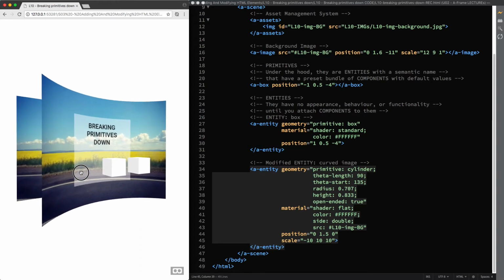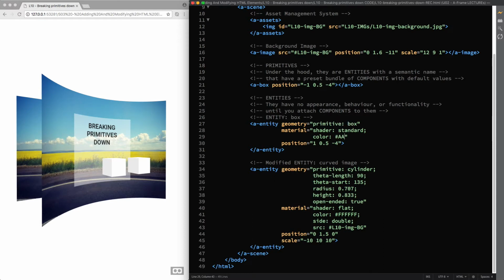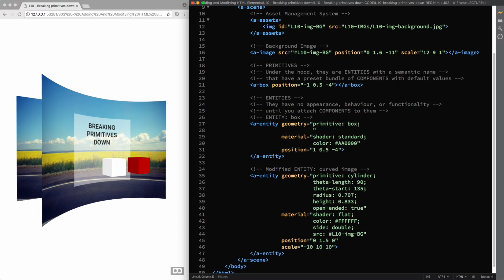And to conclude this lecture, since components are data containers, if I go back to our boxes and change the color and height values of the entity to red and 1.5, and then do the same with the A-box primitive, so color red, height 1.5, we can finally state that primitives are entities with a semantic name that map HTML attributes to component data.